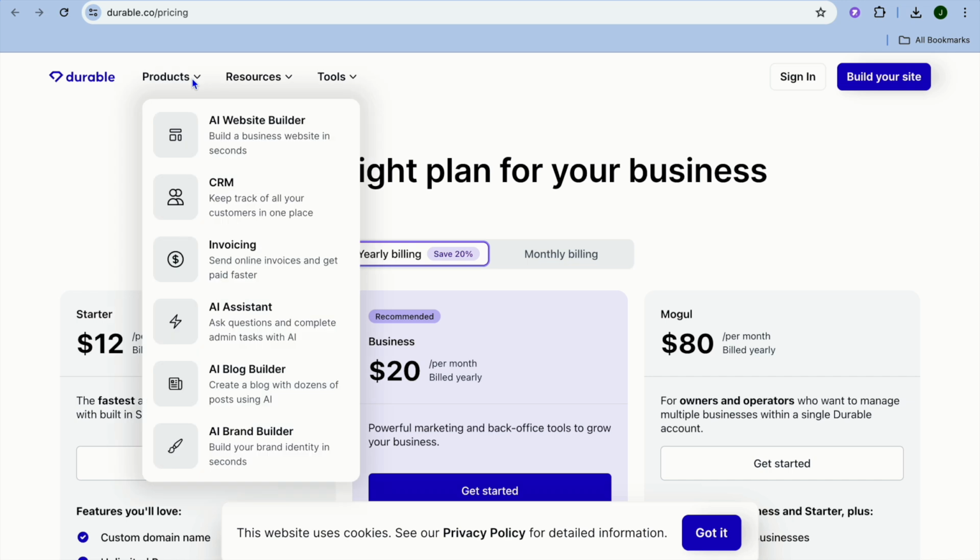But you can access their different products by tapping on products right here. You can see that they offer a CRM. You can also use Durable for invoicing. You can use their AI assistant. You can use their AI blog builder and so on.